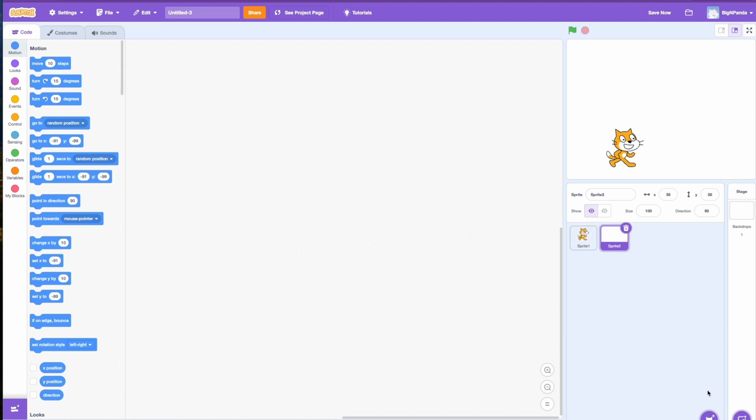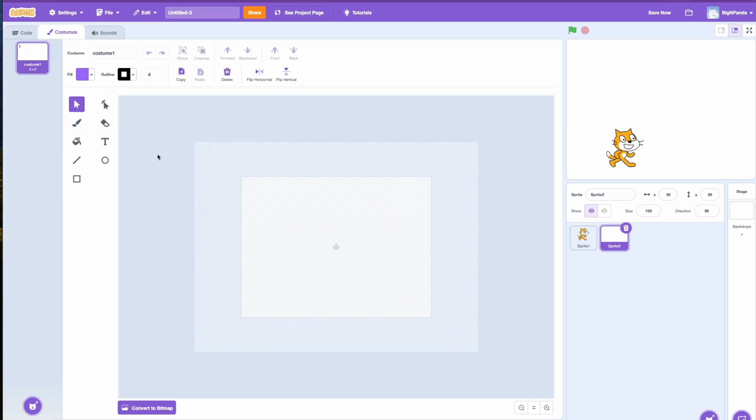So I'm going to go ahead and make a new sprite, and we could call this rain if you want. We'll call it rain over here. But I'm just going to take a line tool, and I'm just going to make a line. Probably should do it a little straighter. There we go. And that's it.